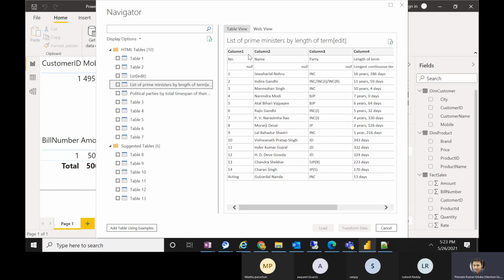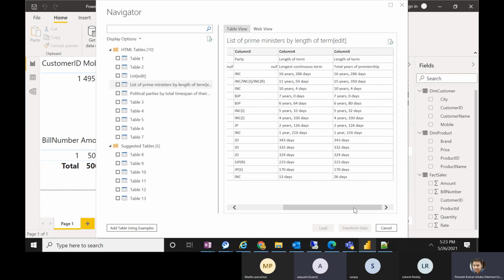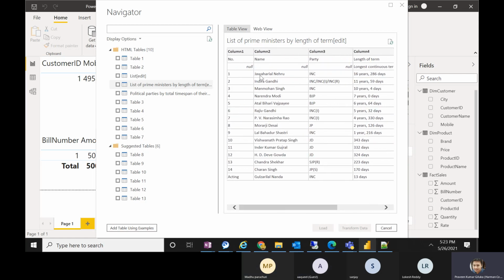Now you can see this one is having data. This one is having Jawaharlal Nehru, Indira Gandhi. It is having all that list. After that, if you want to use this particular data in your Power BI, what you have to do is select that particular table which you want to use.